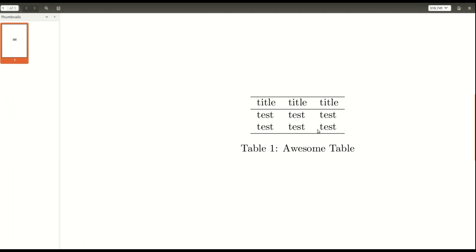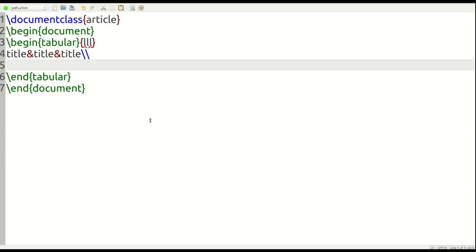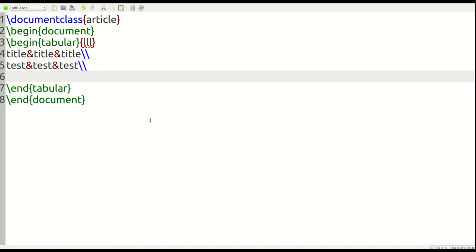Test, test, test, test, test, test. And as you already know, if you've been listening carefully, I'm just going to type test, ampersand, forward slash twice, test, ampersand. That's it. I don't think I need the forward slash at the end when I'm done with the table. I'll check that when I compile it. So test, ampersand, test, forward slash. Then I can just copy this to save time. Like so. I do need this because I'm going to put in the lines in a second.